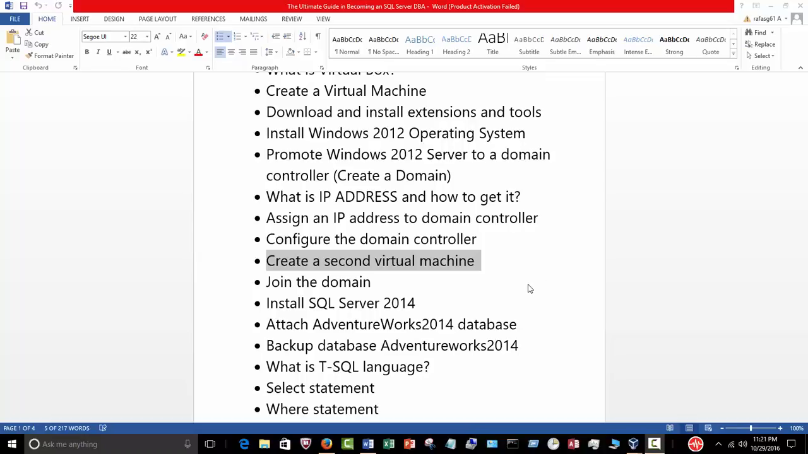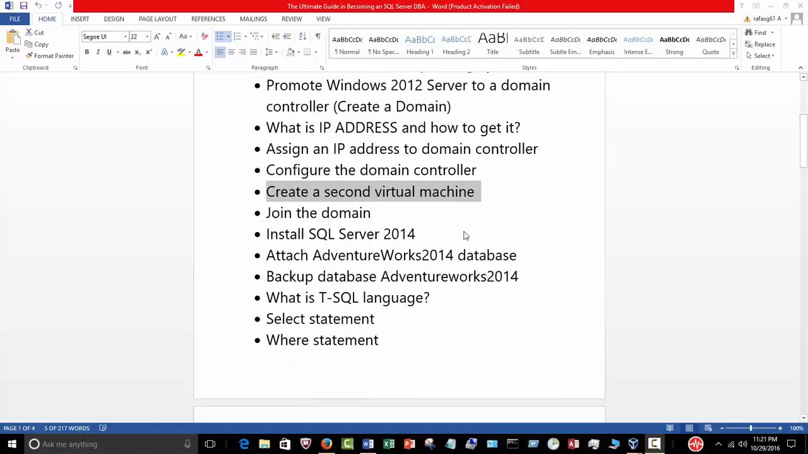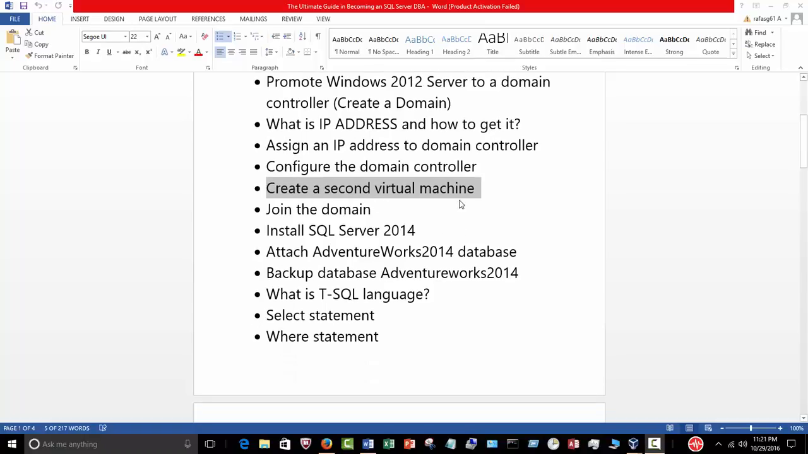My name is Raphael. So we have configured the domain controller and did all the settings and IP address and so forth. In this video now, I'm going to create a second virtual machine, which is going to be very similar to what we did with the domain controller, except we're not going to promote it to a domain controller. It's going to be a standalone server. And then we're going to join the domain, the SQL domain, and I'll show you how to do that and some of the issues that you may have when doing this. So let's quickly go to our virtual machine and start this process all over again.